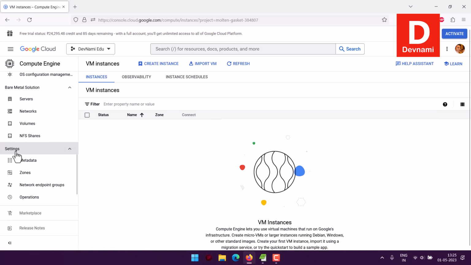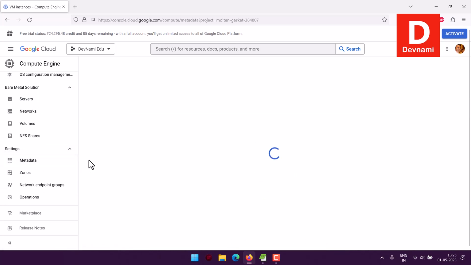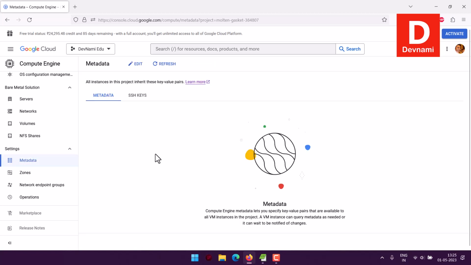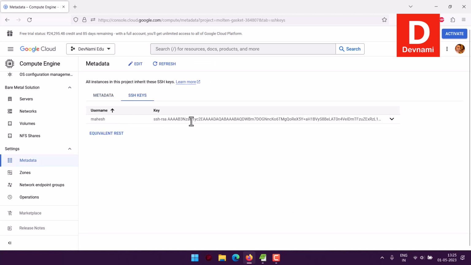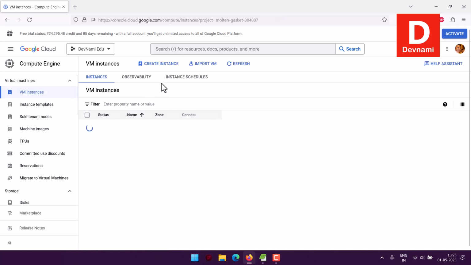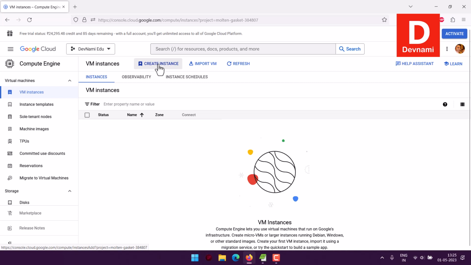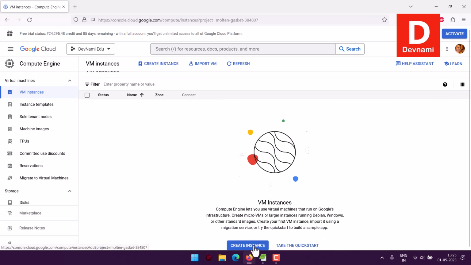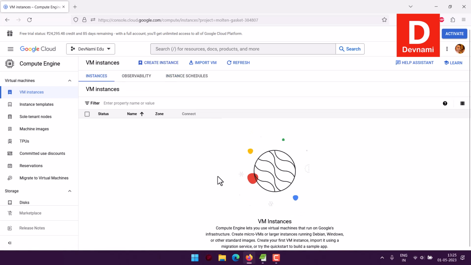Okay, so here it is: settings, metadata, and within metadata we can also add an SSH key so that we can log in. So in my case, I have one such key here. Now we will return to VM instance. Now here we have to click on the create instance button at the top, or here at the bottom you can see a blue one. So click on create instance, then we will be taking a look at Ghost CMS.